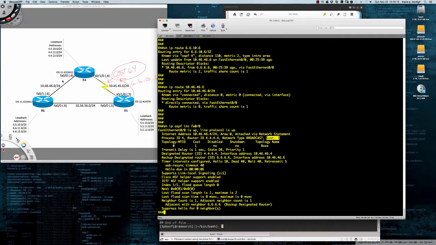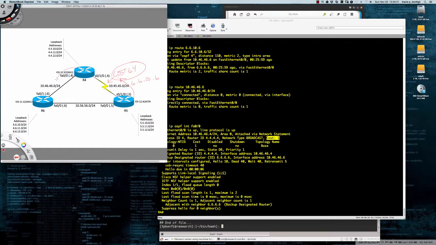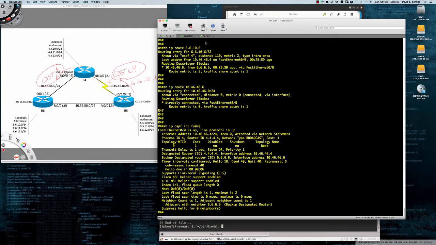So we're going to come back over here, and I asked router 4, hey, what's it going to cost me to get over here? Our cost is 1. And we're getting ready to talk about auto cost reference bandwidth here in just a second. So the cost is 1. So that gets me over to router 6.